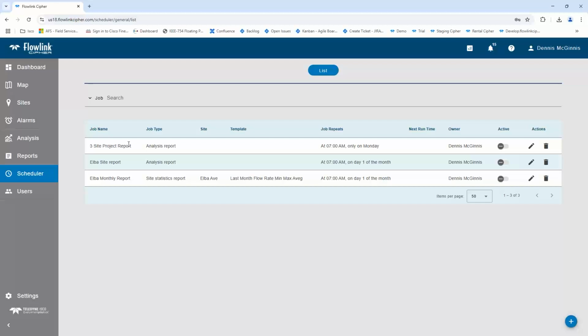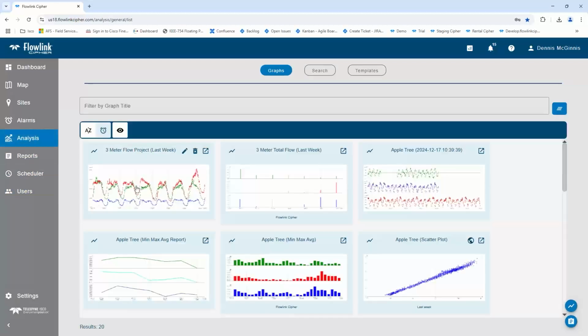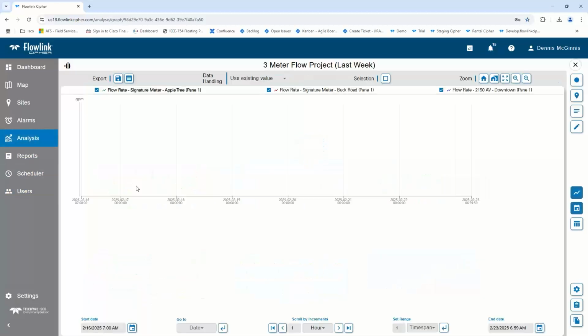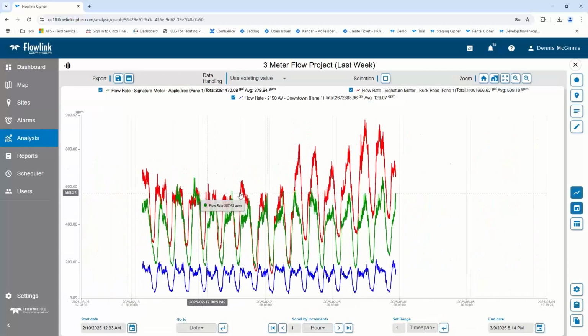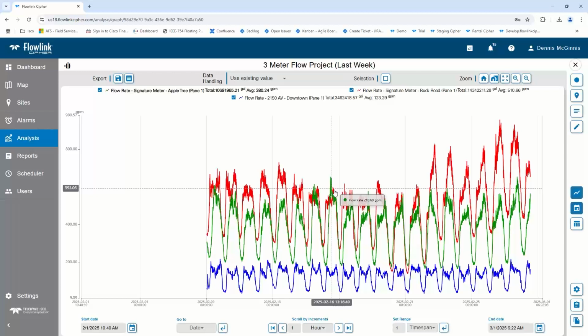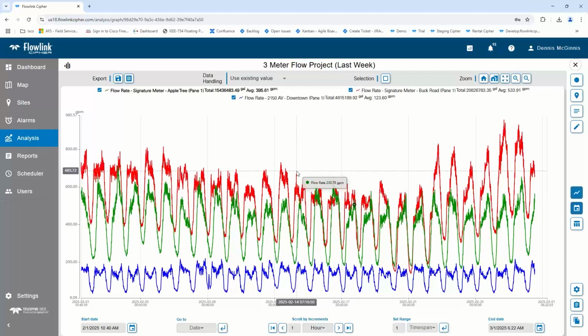If there are any concerns with the data, I can simply log into Cypher, jump right over to analysis, open that same very graph, and see what's going on. What is the discrepancy that I'm seeing in this report? Straight to that date, I can zoom out, I can move over, I can do whatever I need to get to that raw data to find out why that anomaly happened in the report.